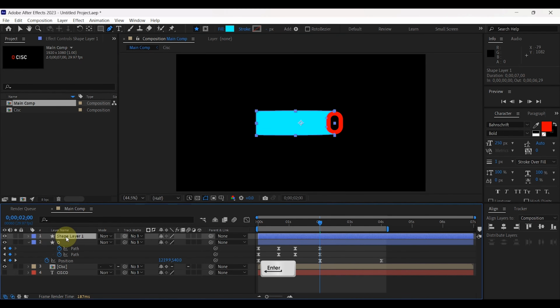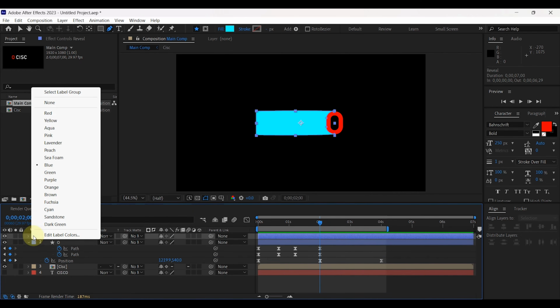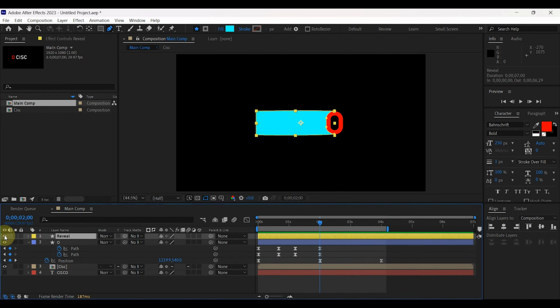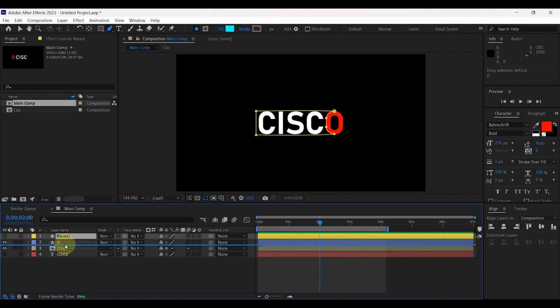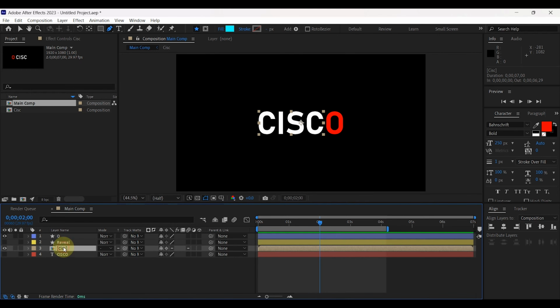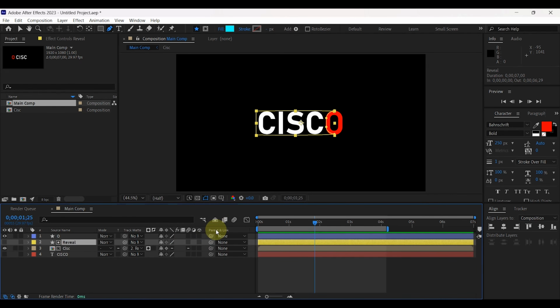Rename the shape to Reveal. Change the tag color of this layer. And hide this layer. Here, let's parent this reveal layer with O. Place this reveal layer next to this layer, or whatever you call it. Change its track matte to reveal. Then select the reveal layer. Select this parent icon. And drag to the shape O layer.